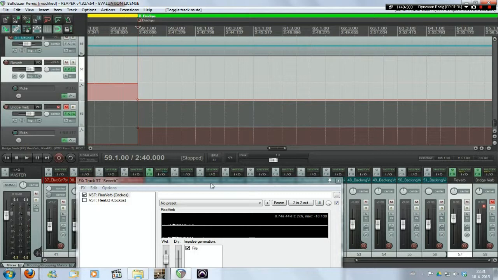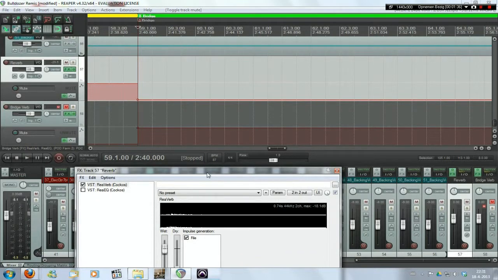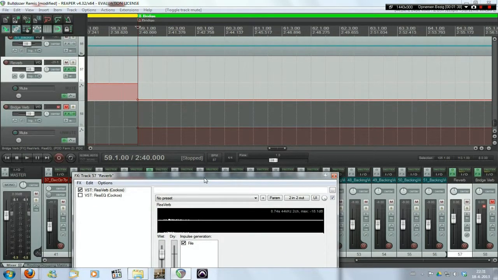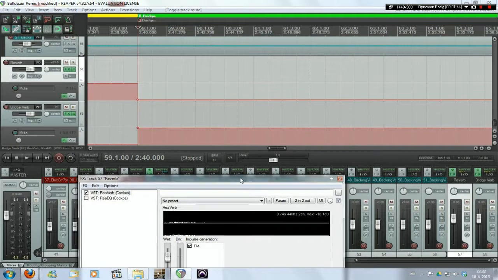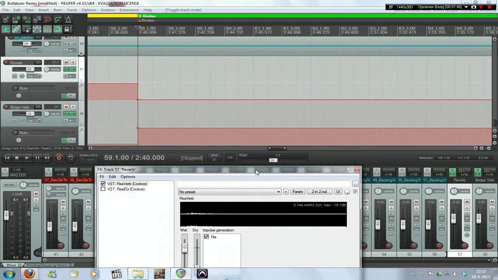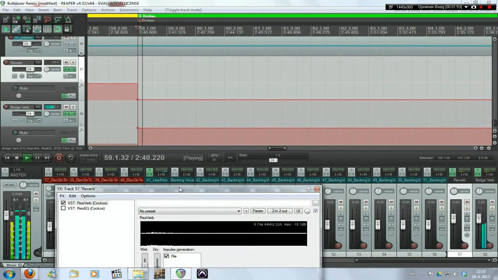Okay, so that sounds pretty dry, but let's take a listen to what it sounds like with the reverb on. As always, I've exaggerated it a bit, so you shouldn't do this in a real mix, but it's just for the example.